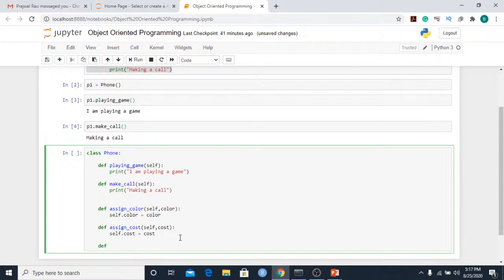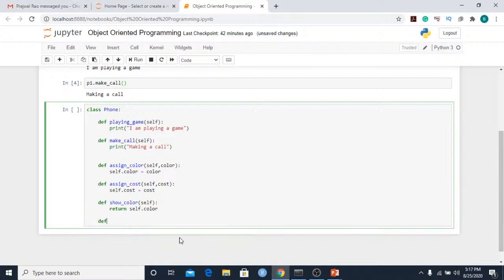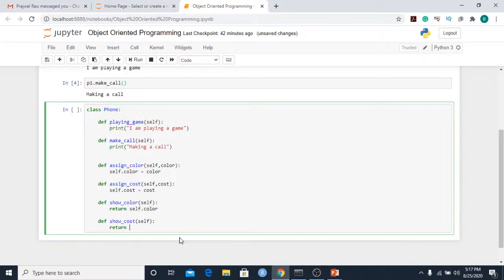Then I can just go ahead and show out these two. So here I have def show_color. This takes in only one parameter, which is self. Then I can just go ahead and return this out. So I'll have return self.color. Then I'll similarly show out the cost. So here I will have show_cost, and I will return the cost over here. So it will be self.cost.